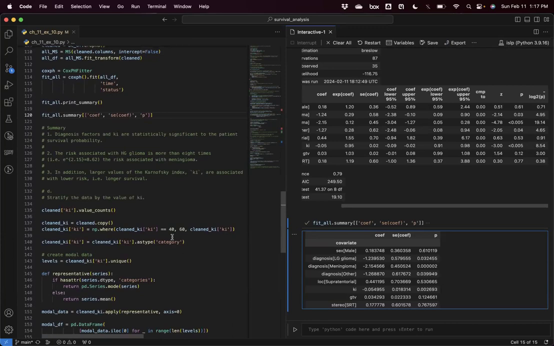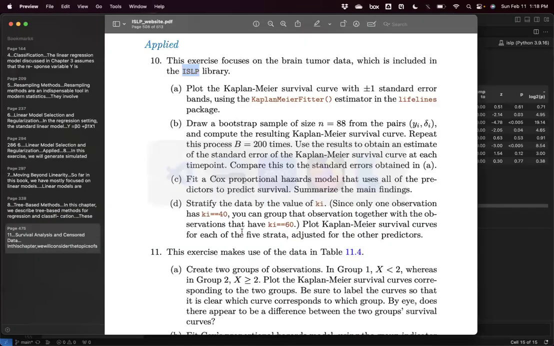So, let's tackle the last exercise, and then we go back to the bootstrap. The bootstrap gave me a little bit of a headache. Okay, so let's do the D.